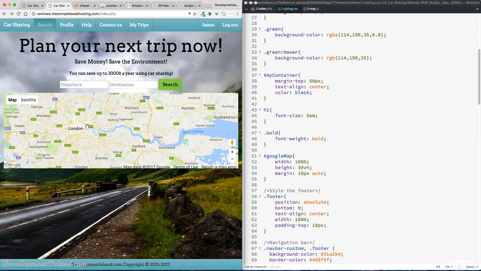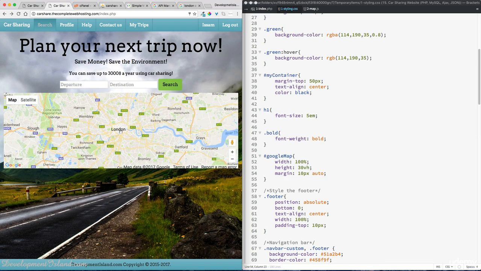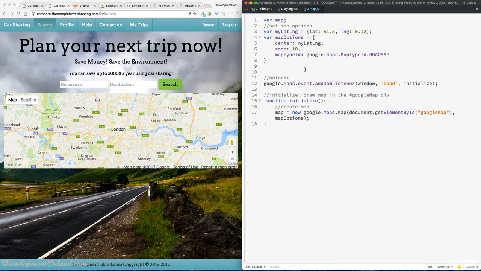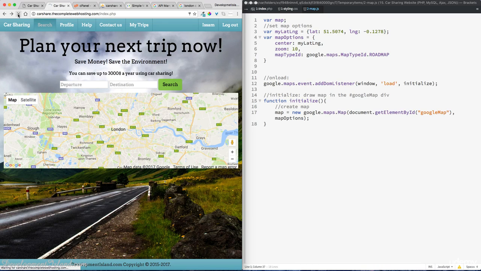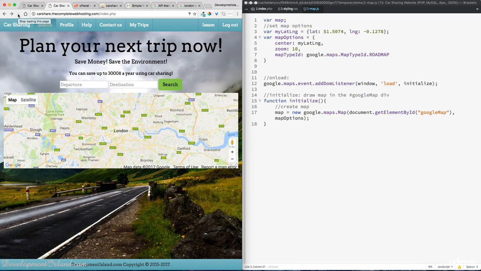Actually, we wanted the map to be centered in London, so I'm just going to change slightly the coordinates there. So let's just copy paste these coordinates. Okay. And we need a minus there because it's showing west. Okay, so if I save and refresh, that's better. Okay.